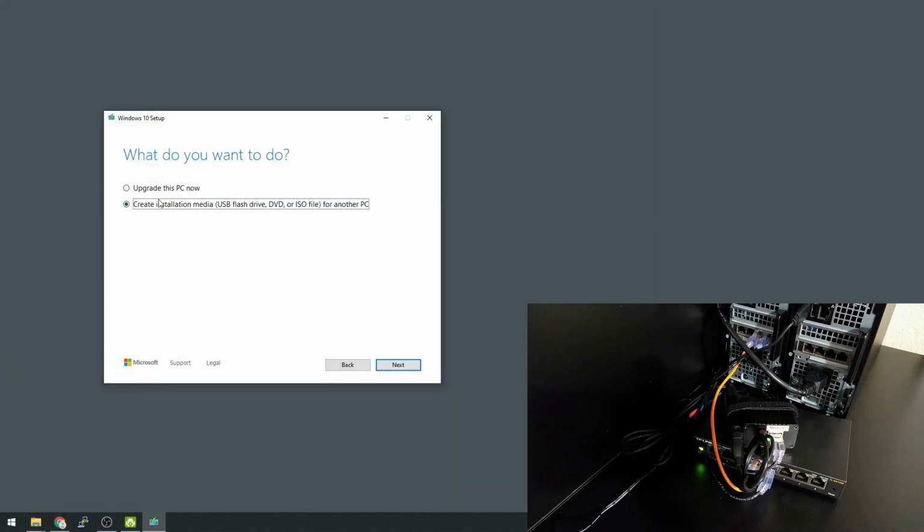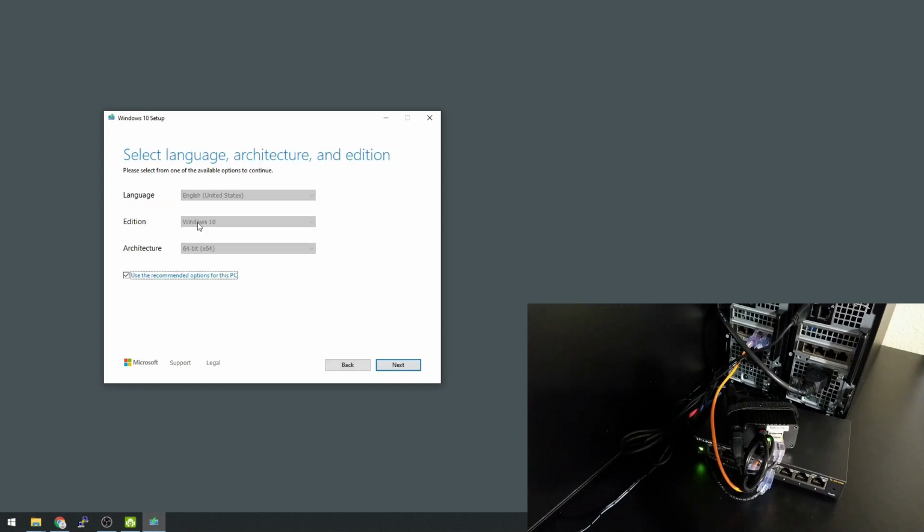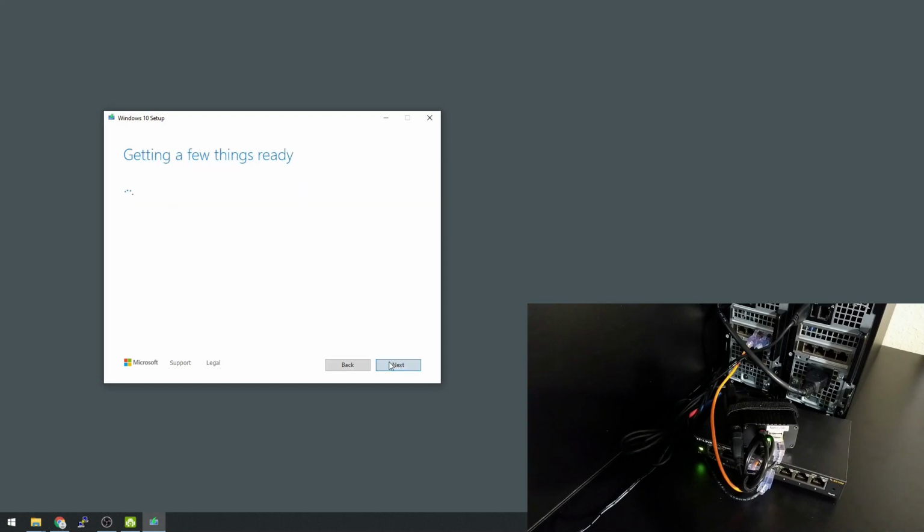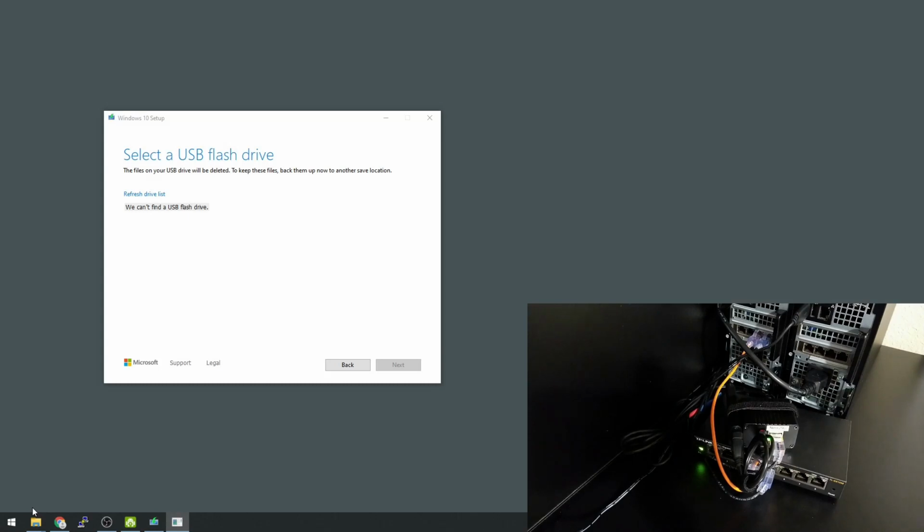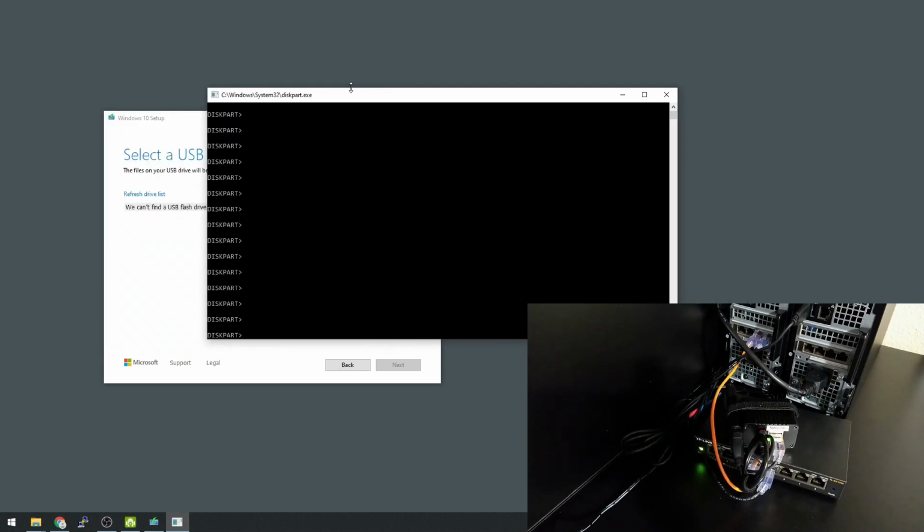We're going to say create installation media. That's all fine. We're going to do the USB drive. Let me format that drive really quick. Let's bring up diskpart again. All right, we're gonna select disk. Actually, let's list them again. List disk, select disk 6.